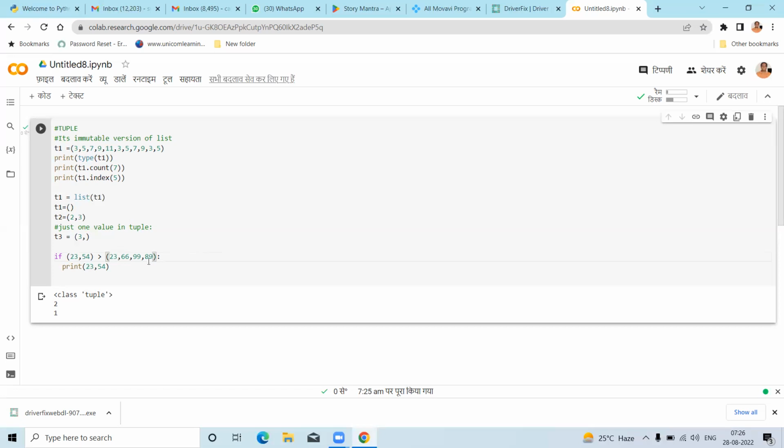Okay. So now if I put 54 also here, now it's going to compare 99 with nothing. So 99 is greater, of course, isn't it? So this will be greater.